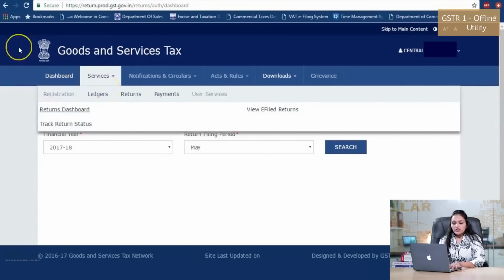Next, the user needs to log into the GST portal to upload the JSON file as explained above. I hope you have understood how to upload the invoice details via the Return Offline utility. Next, I am going to demonstrate how to upload the GSTR tool.